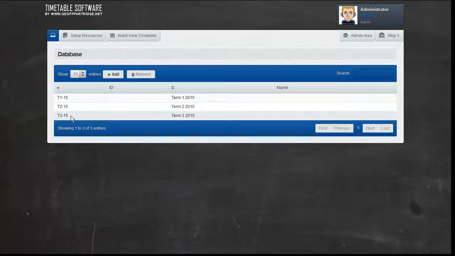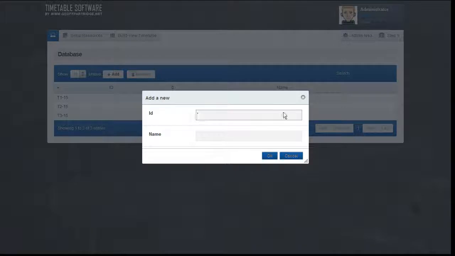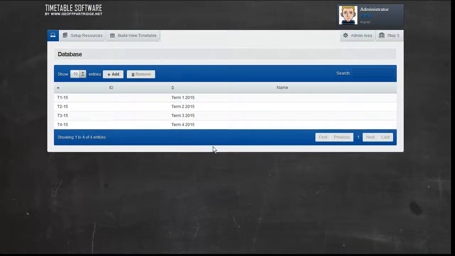So the next thing I want to do is set up the timetable for term 4 so that it looks exactly the same like this one here. Click in add. Now this is the code which will appear over here. Then the description is the name of the timetable. What happens is when you select your timetable, you'll see this description. Once you select it, then you'll see the code that you see up here, the ID code. Okay, and just click OK, and there you have the new timetable for term 4 2015.